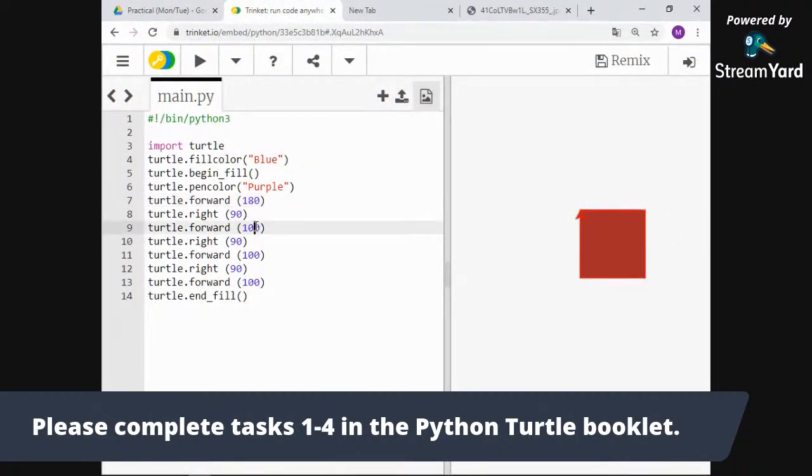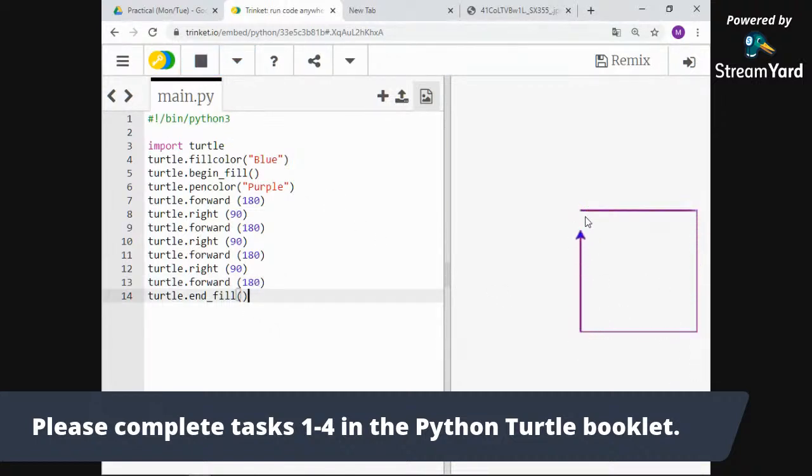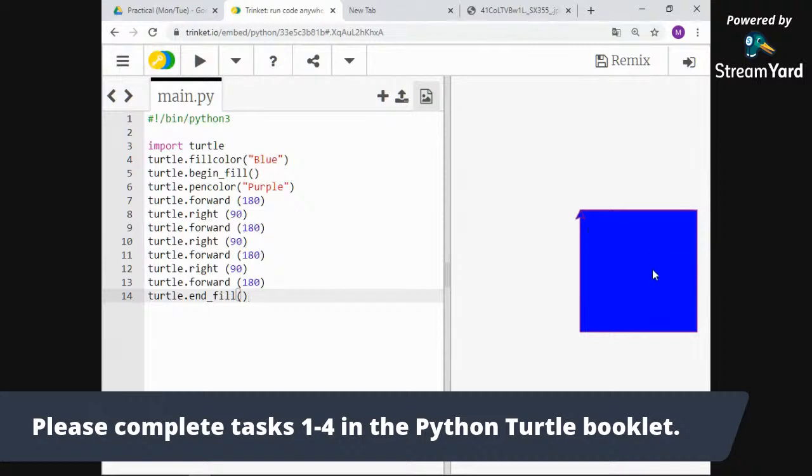180, 180, 180, and then finally 180. So I'm going to run that. So I've got my purple line. You can see it's bigger than the one before, and blue fill. Yeah. So hopefully that is correct.